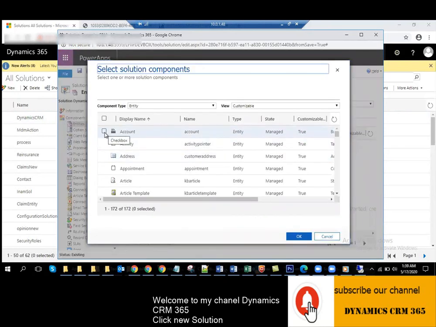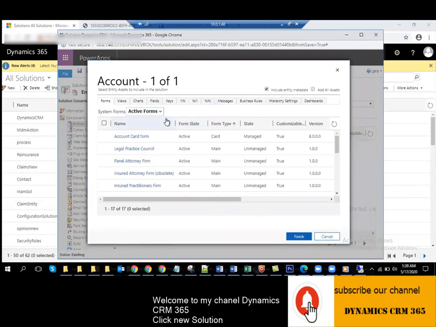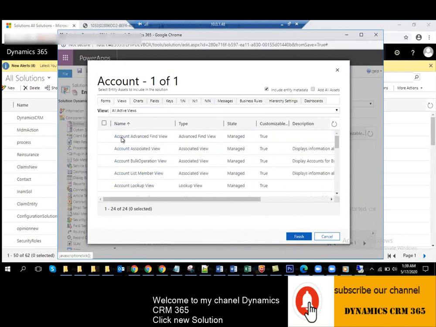If I add an account entity, when we click the OK button, there is an option for forms. If you want to add one form to this solution, you can add a single form. If you want to add one view or any two views, you just select the view names and click the finish button.